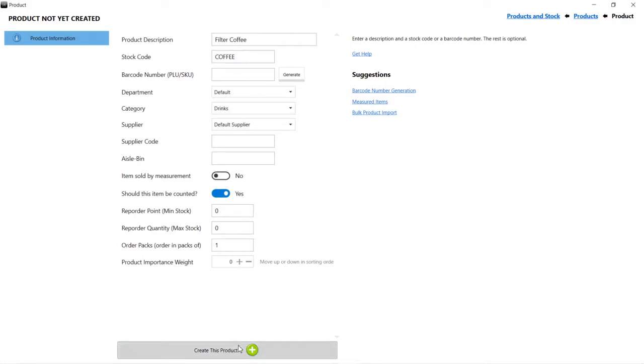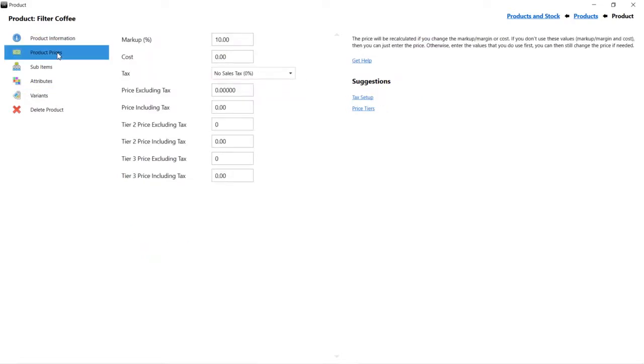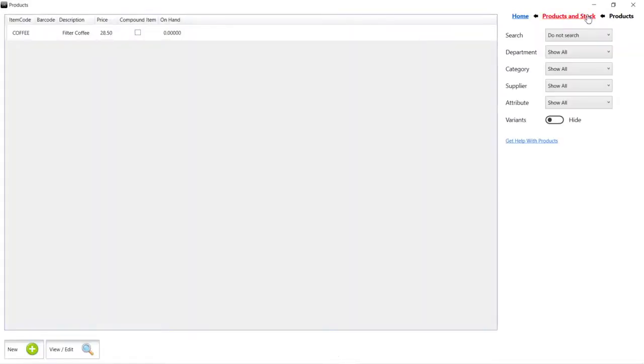When we click on the button to create the product, more options for this product become available. We click on product prices to set the price for our product. As the product has already been created, any changes we now make are automatically saved. Our coffee product has been created and allocated to the drinks category.